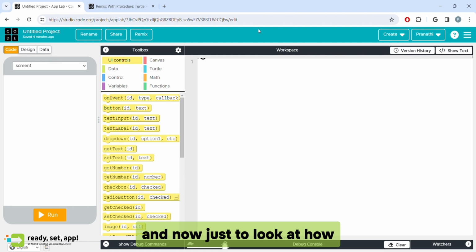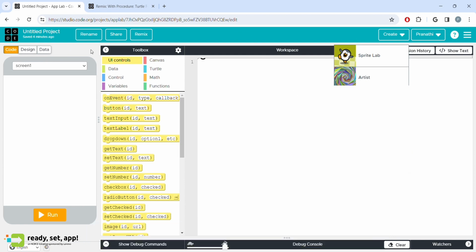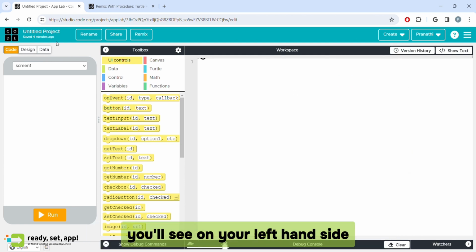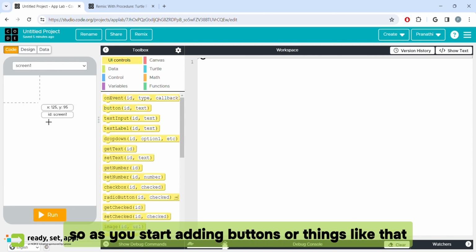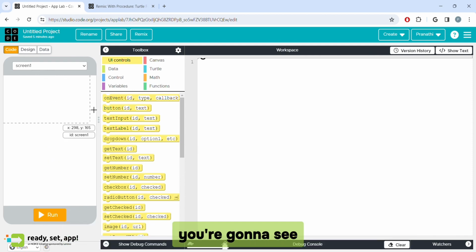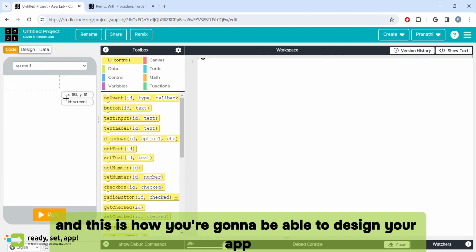And now just to look at how Code.org works in general. On the left-hand side, once you open up, you can see that's how you get to App Lab. Once you open up App Lab, you'll see on your left-hand side you have a sort of screen. And this is how your app looks. So as you start adding buttons or things like that, you're going to see, and this is how you're going to be able to design your app.